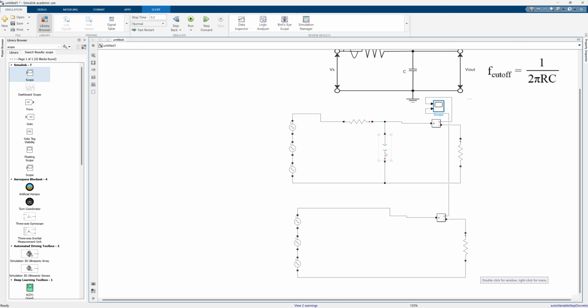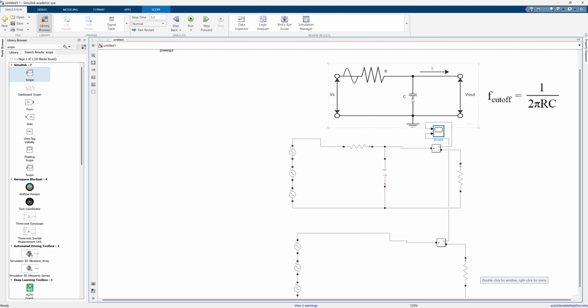This is a low pass filter. For a high pass filter it is also the same, just the locations of the capacitor and resistor should be swapped.